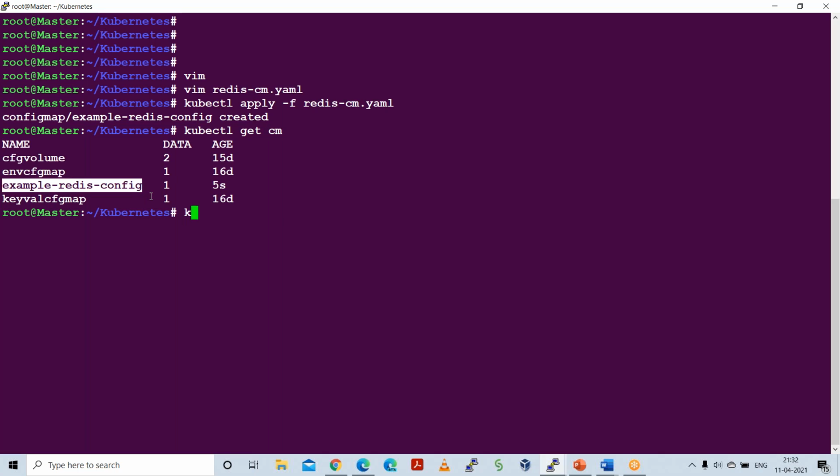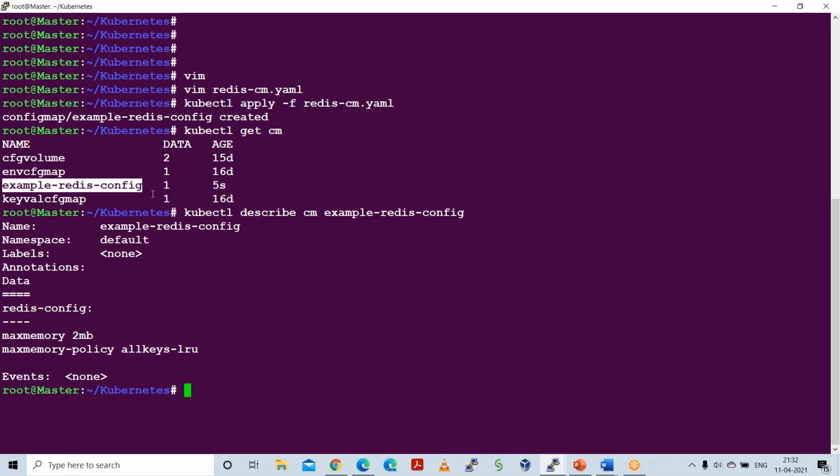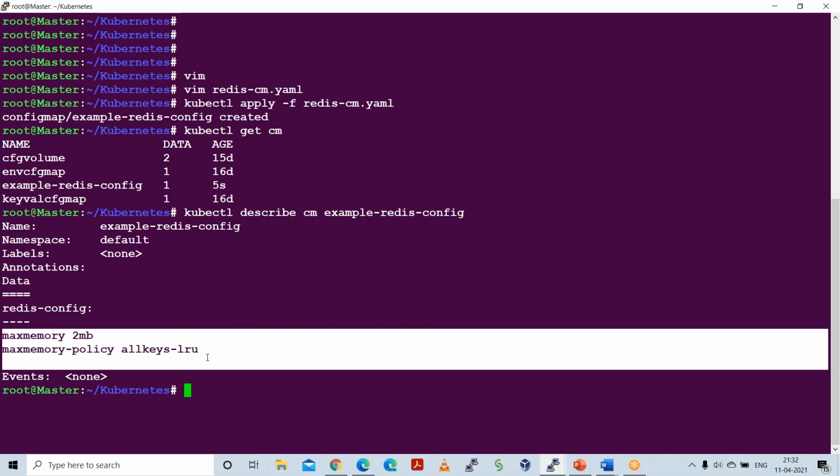This one. I can describe also kubectl describe configmap, whose name is this one. Yes, clear. Till now, this is everything. So what is my data? Data is my Redis config, and what is my value? This is my key, and what is my value? These are the two values.